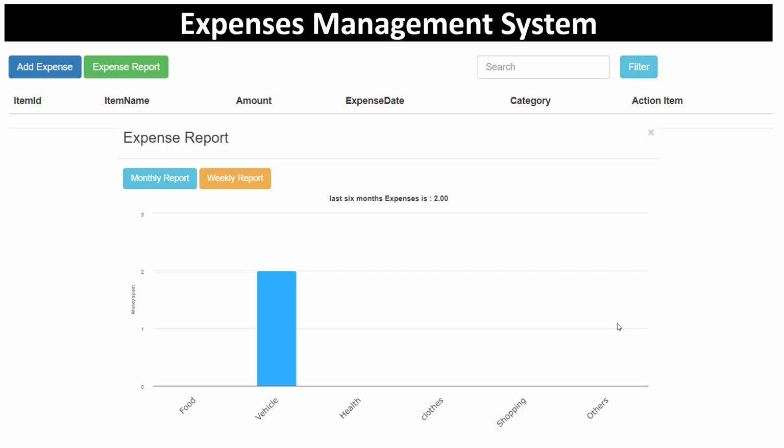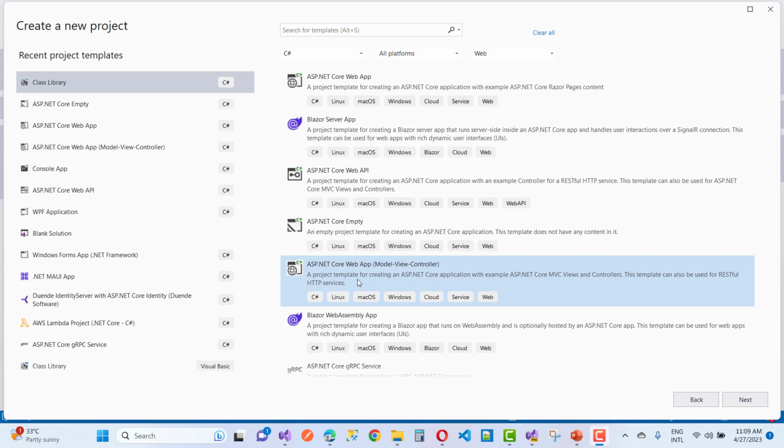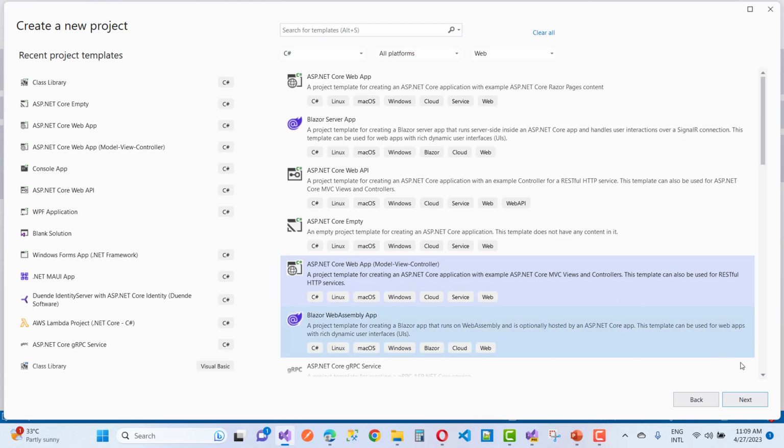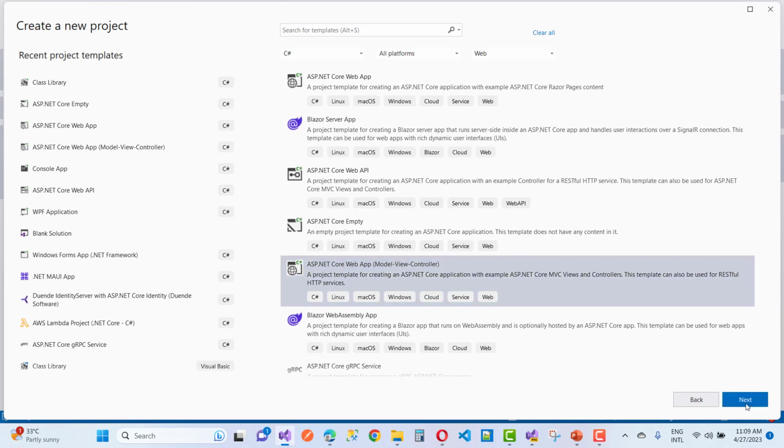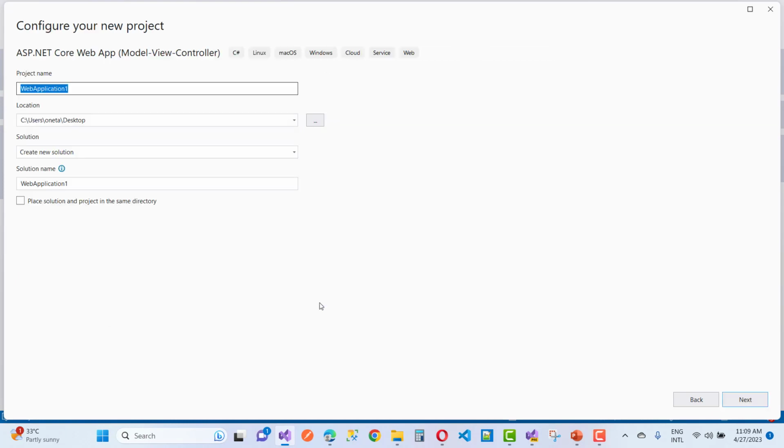Okay, so I'm going to design the expense management system in ASP.NET Core, and let's go. First of all, go for the ASP.NET Core Web Application Model View Controller in Visual Studio, or any other Visual Studio version you choose. The first one is the ASP.NET Core Web App Model View Controller, a project template for creating ASP.NET Core. And here I'm going to choose C# as the language.